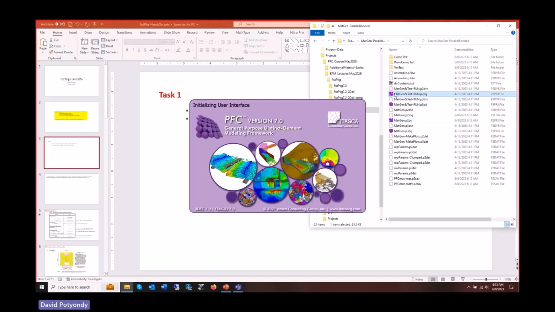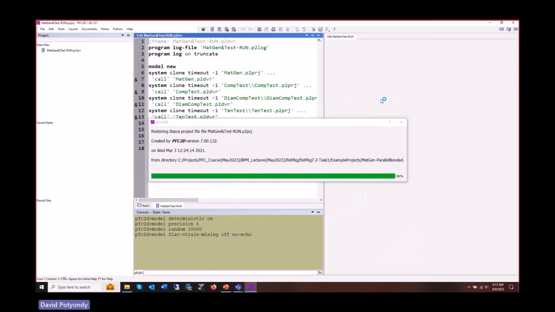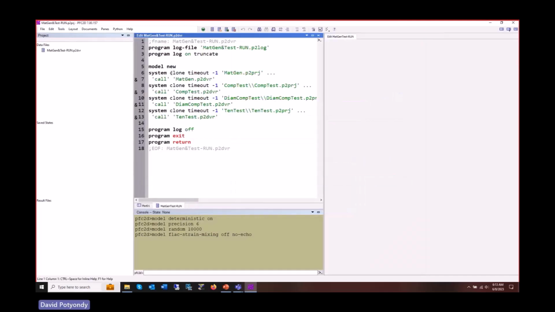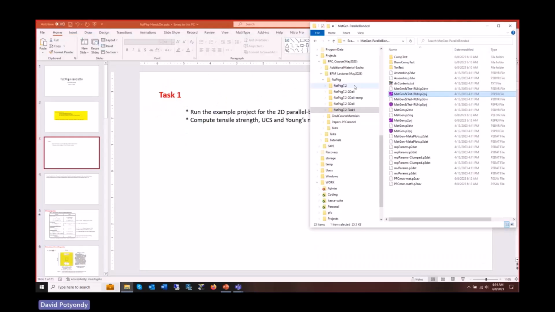This is very handy. And this will launch PFC. The system clone launches a new instance of PFC, opens this project, and then there's this continuation, and then it calls in this data file. And this is the material genesis data file, right? It's the driver. And so it does program exit. When PFC exits, it goes to the next system clone and continues. Okay. But let's just do these one at a time.